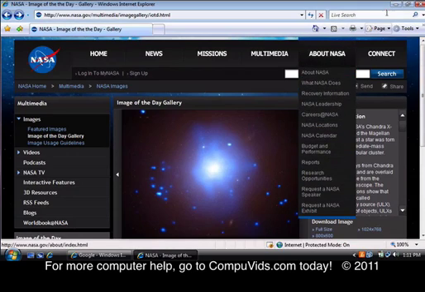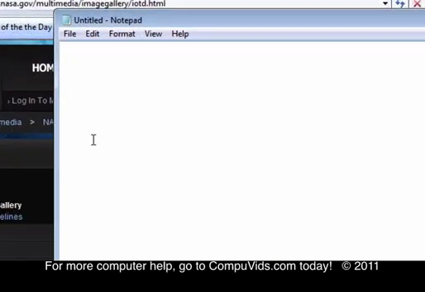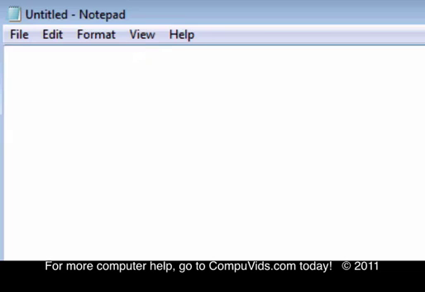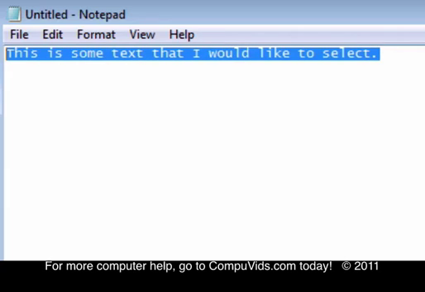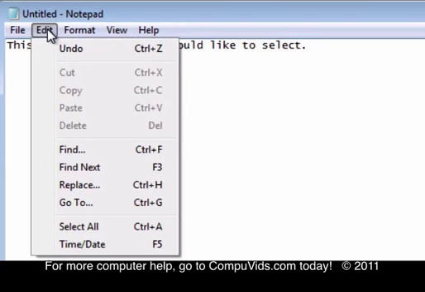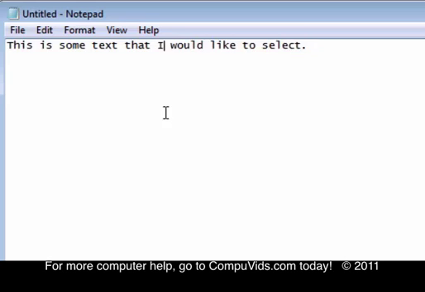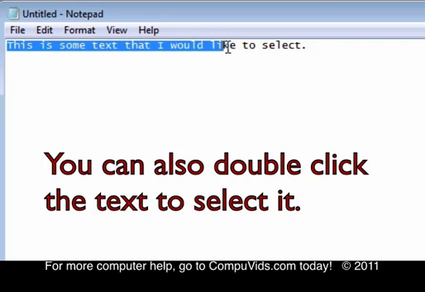Now, selecting items is something you do a lot. Let's go ahead and open Notepad real quick. When you select something, that means it's active in the computer. So this text is just sitting here, nothing particularly interesting, but when you select it, it becomes something your computer can use. There are two ways to select it. One, you can go to Edit, Select All, or you can just click anywhere with the left button, hold it down and drag, and anything that goes in the blue is selected.